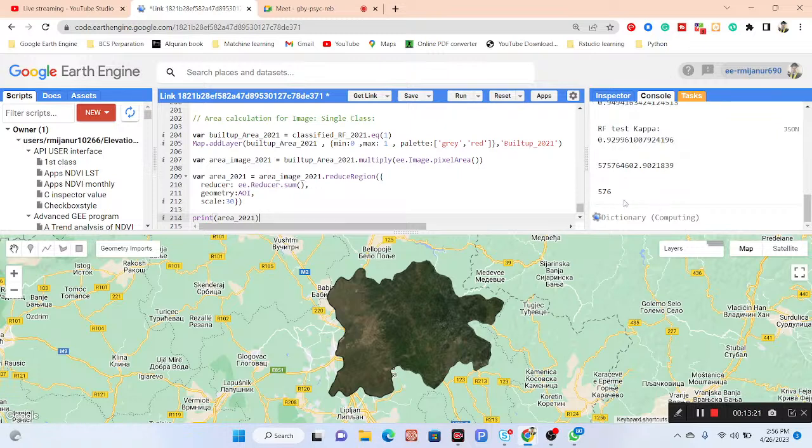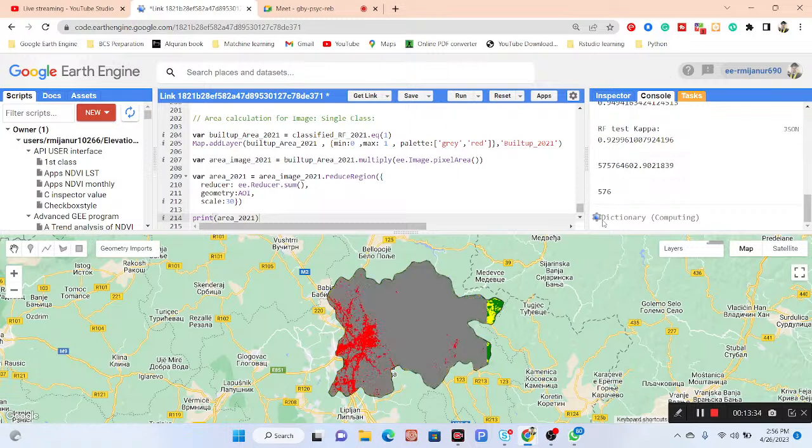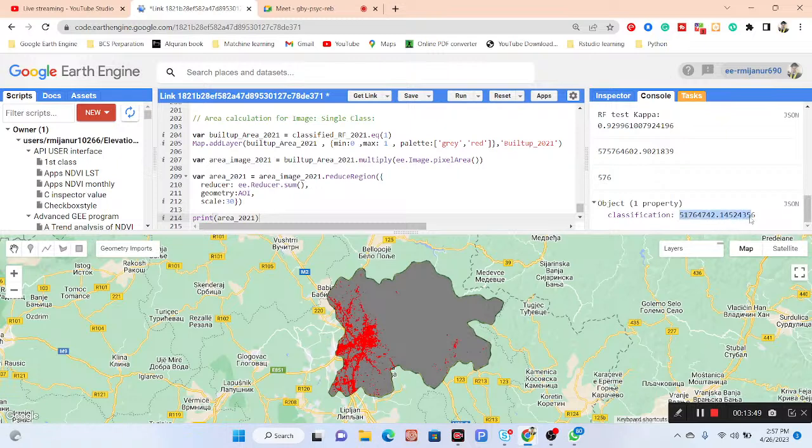This is our total area, and now it's calculating how much built-up area is available for the year 2021. So it's computing this value, and this map is for built-up area 2021. We can check the result. Simply click here, and you can see the result, and this unit is square meters. Now I want to convert it into square kilometers.